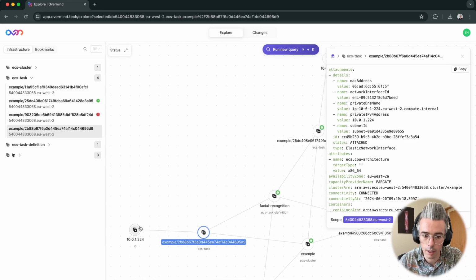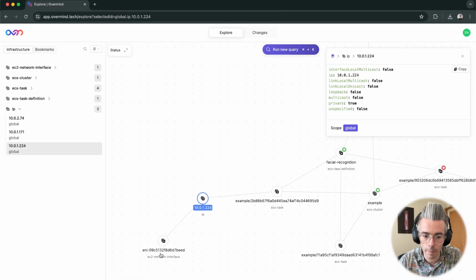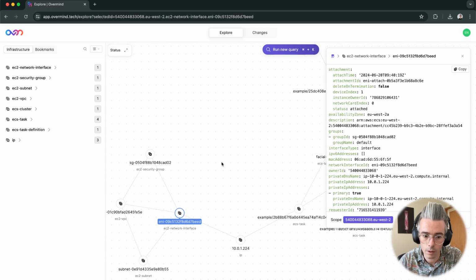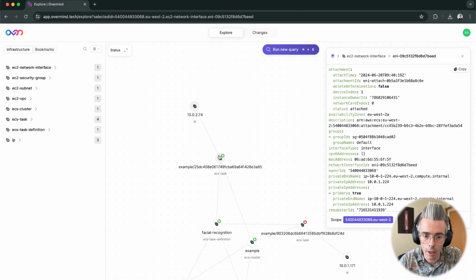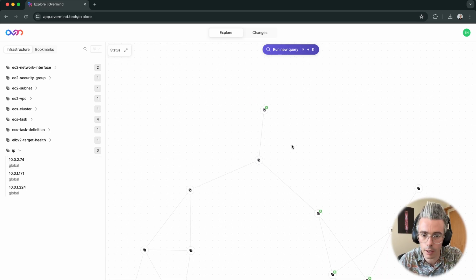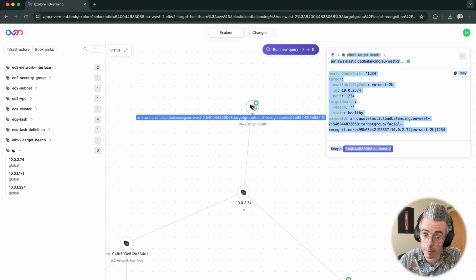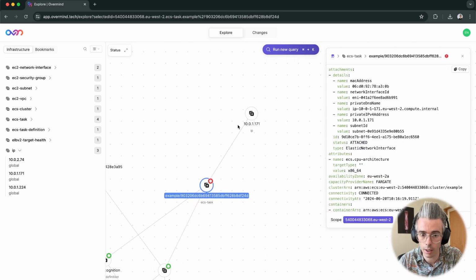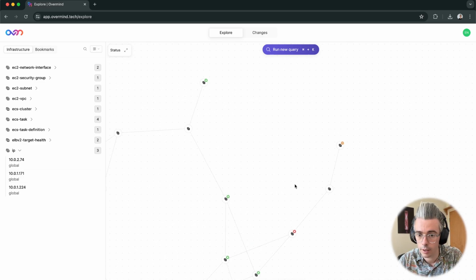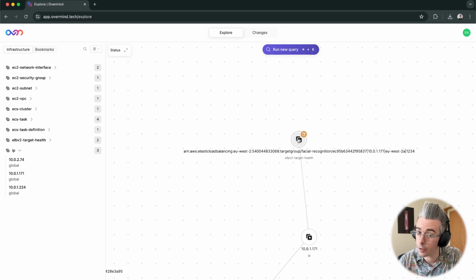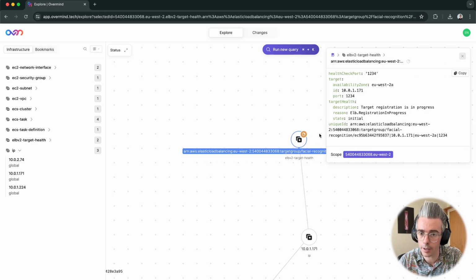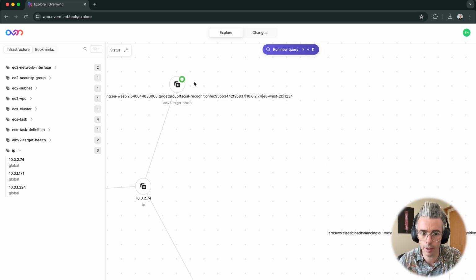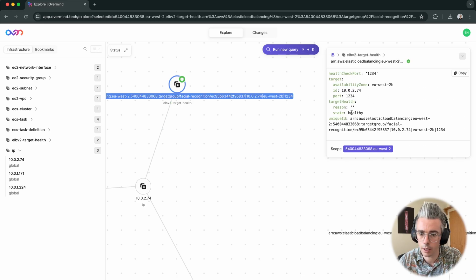Nothing there, and a little bit here. Okay, interesting. So we have a running task here with an IP address. That IP address is referenced by a load balancer, so we can see this is the load balancer. We also have an ECS task over here. This has got an IP address. That IP is also referenced by a load balancer, but this is in the pending state. So this is registration in progress, where this one is healthy.